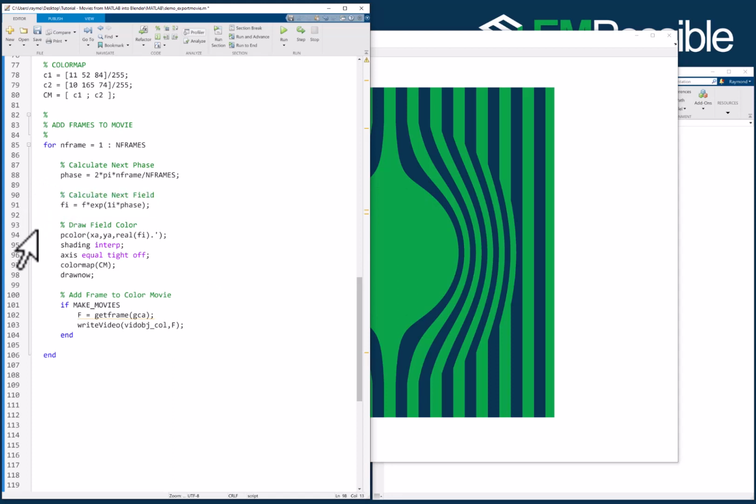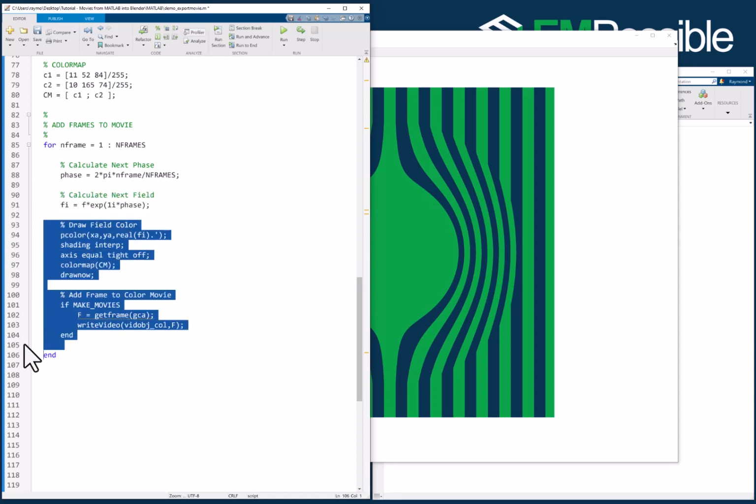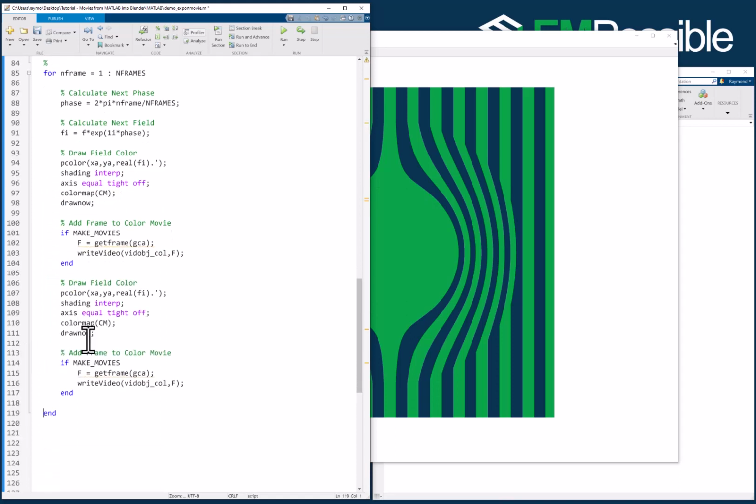But since I don't like to type, I'm going to copy and paste that and just make edits at this point. So what we want to do now is draw field amplitude. We're drawing the same field, but we want to draw the absolute value of the real part. That way we don't have positive and negative, we only have all positive. Otherwise, shading interp, the axis equal tight off.